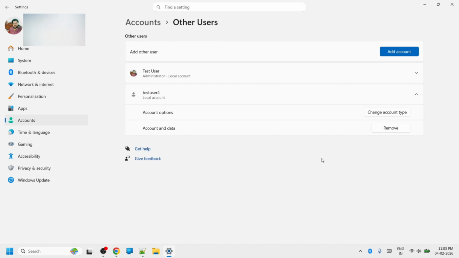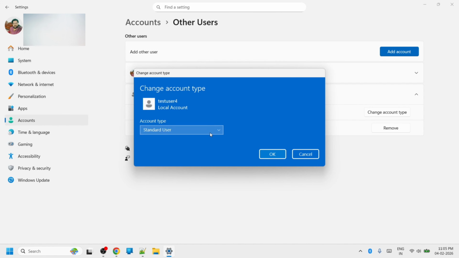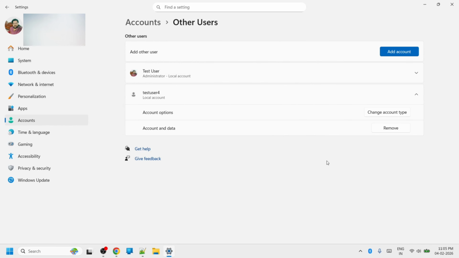I think you can see test user 4 is showing here, and based on your needs you can also change the account type, like you can make it administrator if you want. For now, I'll cancel it. So this is how you can create an account on Windows.